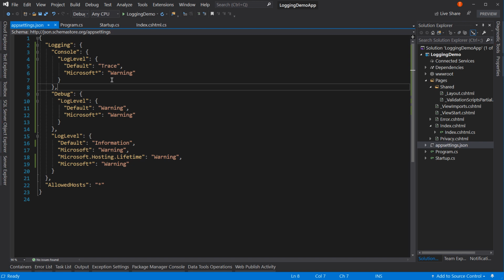So I would recommend against ever deploying anything that had trace turned on. I would say start off with your information, and then the nice thing is, because this is an appsettings.json file, you can change it at runtime.